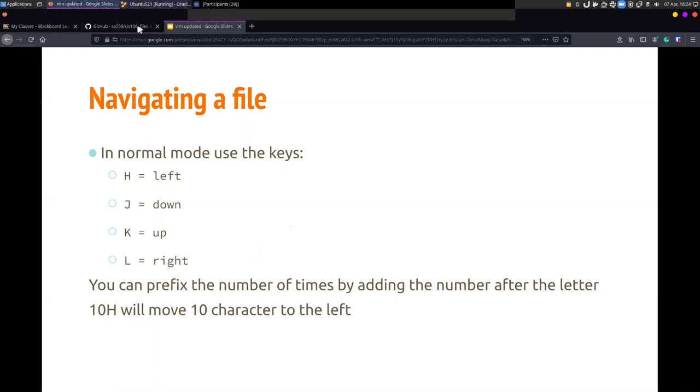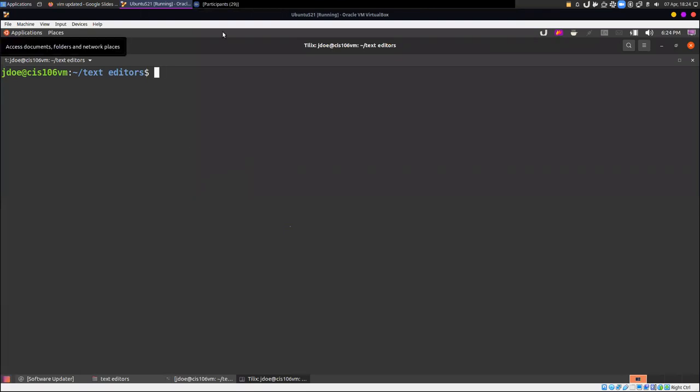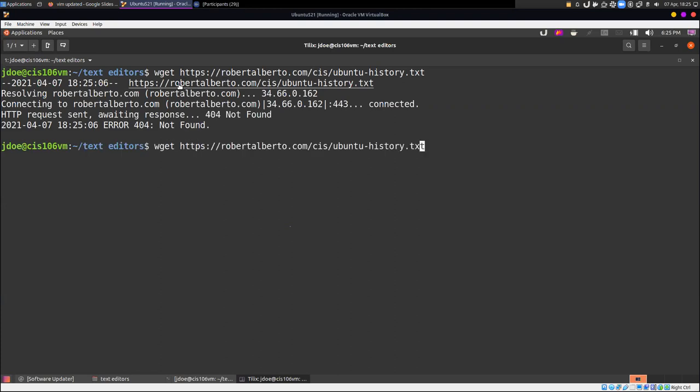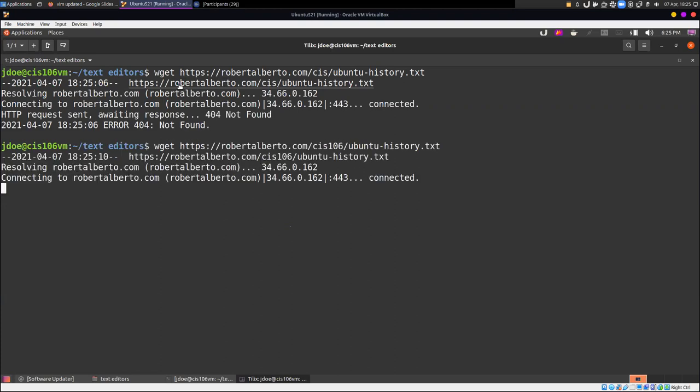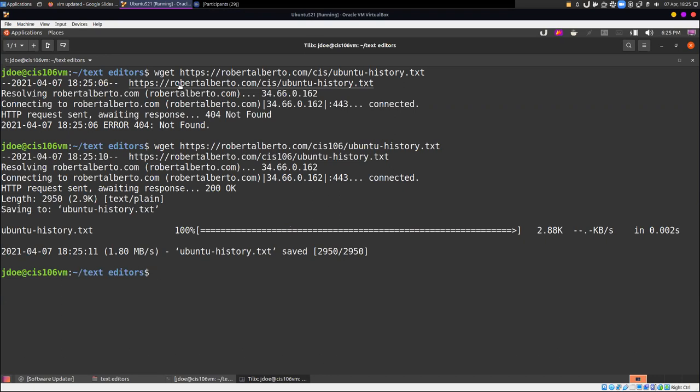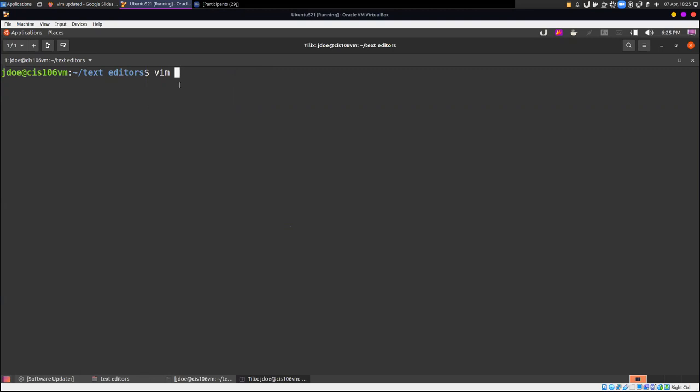For example, let me take a look at something over here. wget https://robertalberto.com/ubuntu-history.txt. I think that's the name of the file. CIS 106. Yep, that's the name of the file. Wow, good memory, huh? Let's clear this and let's do vim ubuntu-history.txt.